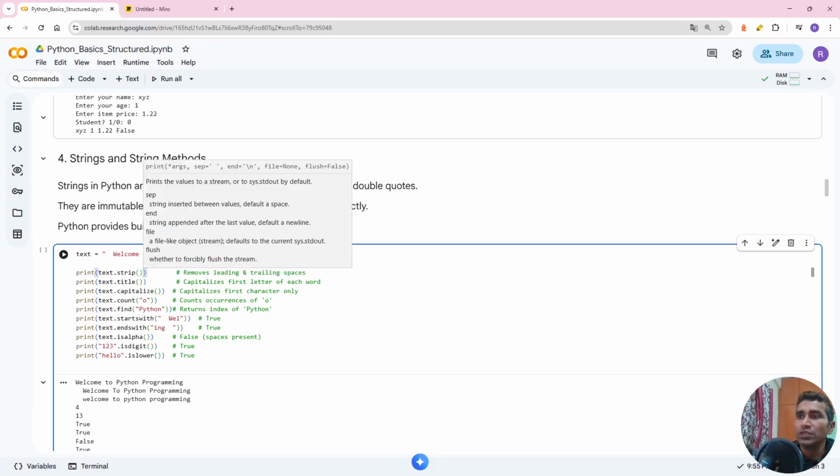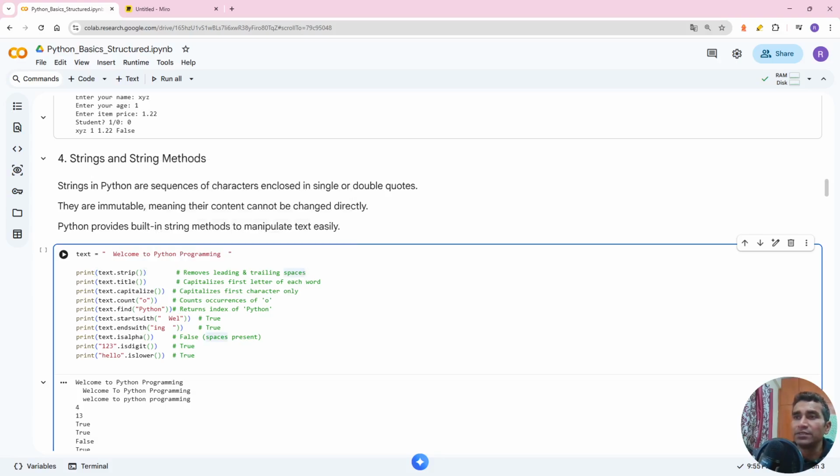This one will remove the leading and trailing spaces. If I run this, I will not see these blank spaces. Next is title, which capitalizes the first letter of each word. If I run it, every word will have its first letter converted to a capital letter.